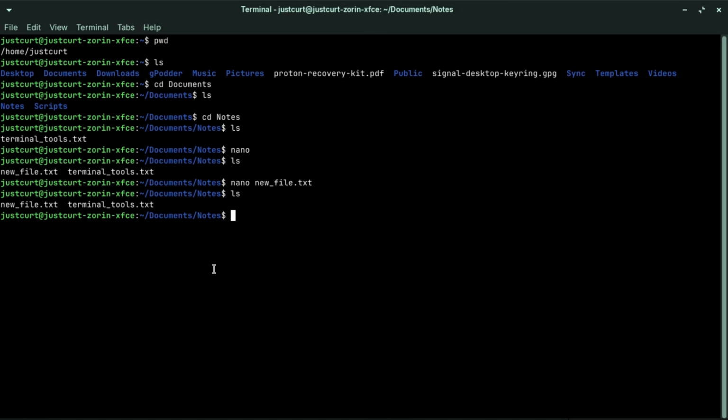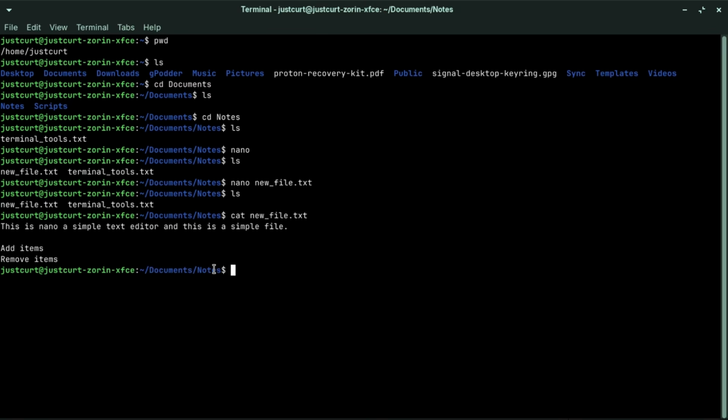And just a small addition, we're going to use concatenate, and this will actually output the file contents into the terminal. So we're going to do cat, which is short for concatenate, followed by the file name. So new file.txt, hit enter, and we see here, this is Nano, a simple text editor, and this is a simple file. Add items, remove items, and that's pretty much it for this one.